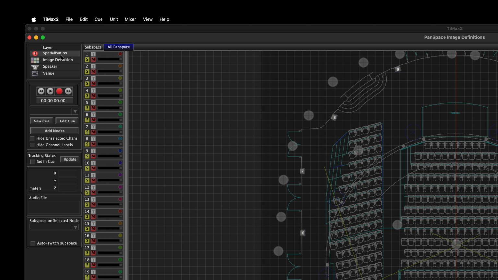To begin with, we'll start by creating some subspaces. Subspaces allow us to organise our spatial environment by splitting it up into sections. They're useful when you have many audio objects you'd like to categorise and treat differently. We will add image definitions and audio objects to our subspaces.